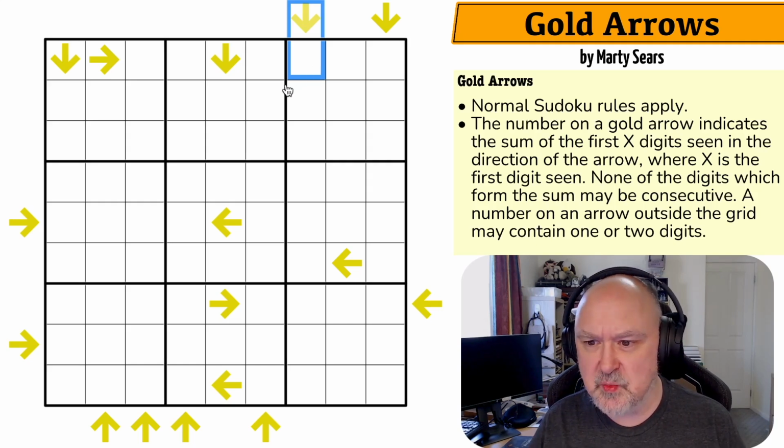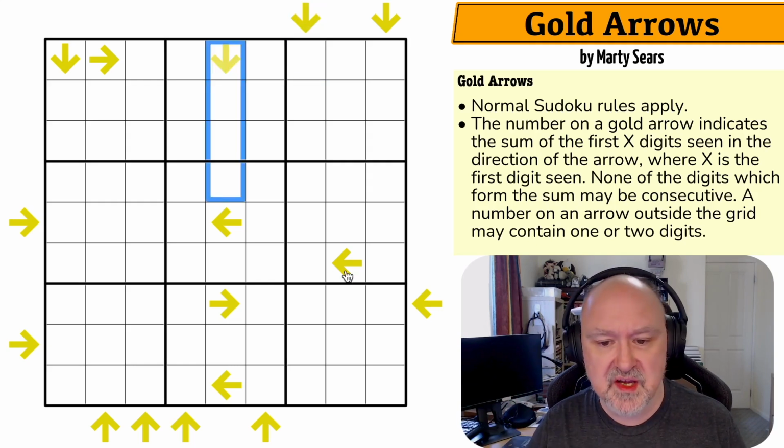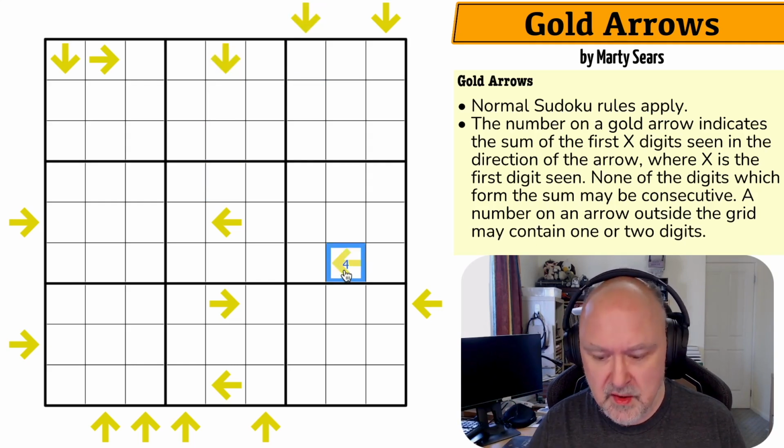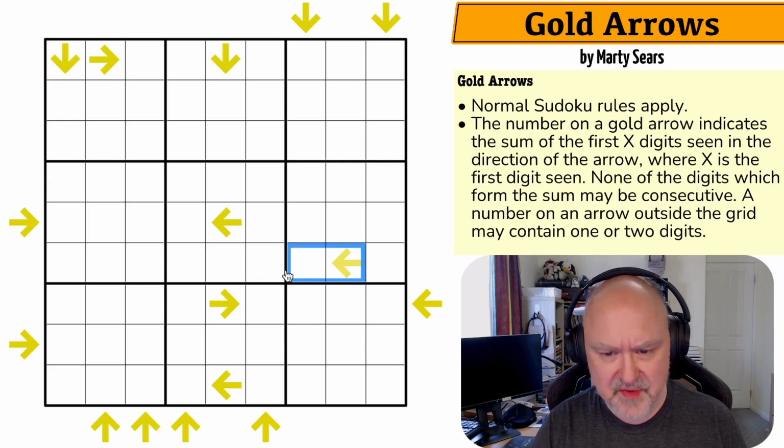None of the digits which form the sum may be consecutive. Holy cow. Okay, but this is also working inside the grid. So if this was a 2 and this was a 9, then those 2 digits would sum to 9. Very weird. I'm going to have to explore this.